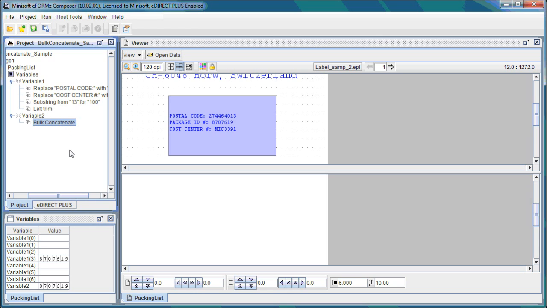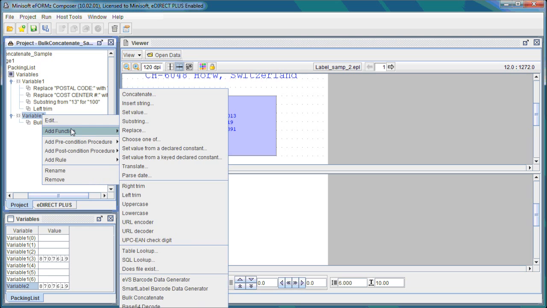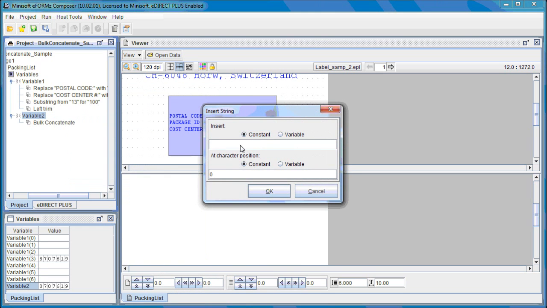We want to insert this as the file name. So we're going to right-click the variable and select Add Function and Insert String, and I'll enter the folder where we want to search for this file, wherever it's going to be, and it's actually eFORMz and input. That'll work.